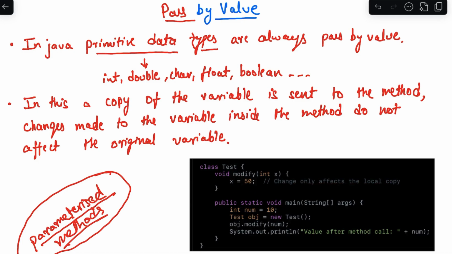Let's look at the main method now. I've taken a number, I've assigned it a value 10. I've created an object of the class test, and now I'm calling this method. Since it's a parameterized method, it expects me to send a value. What value am I sending? This num variable with 10 value, which I had just now initialized.